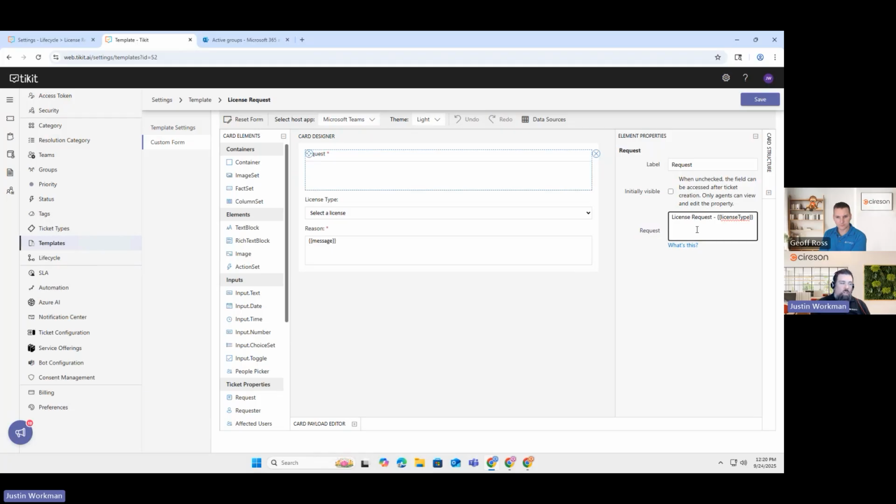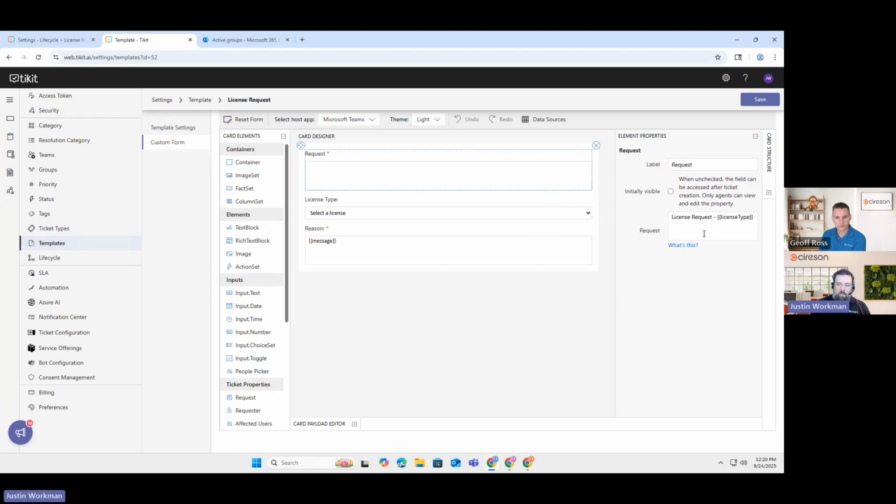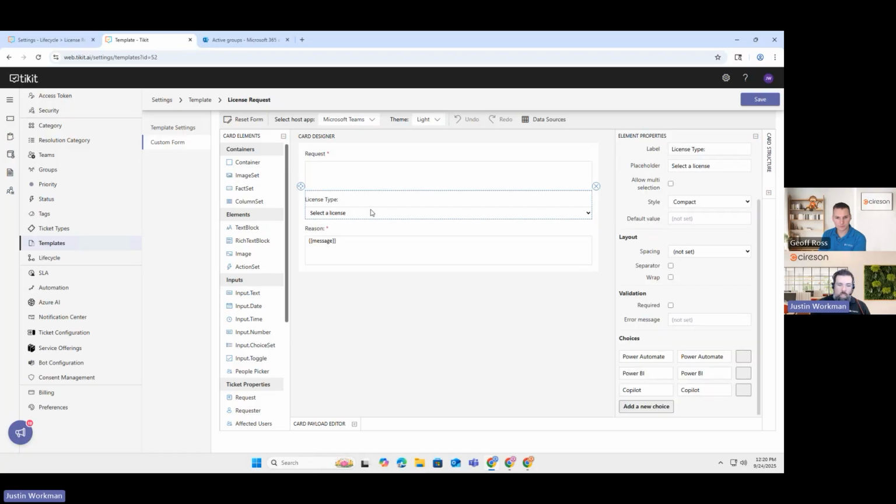So, someone's going to come in here and say, I need a license, I need a Copilot license, I need this or that. We don't necessarily want that being the title of the ticket, and so we're formatting the title of the ticket in this way by having a request control but not exposing it to the end user by turning the visibility off. And another cool part of that is because the inputs have an ID, we can use that ID as a variable, and we're always going to get license request and whatever they select as the option. And here's our license type: Power Automate, Power BI, Copilot. That's what they're going to be able to select as the dropdown.